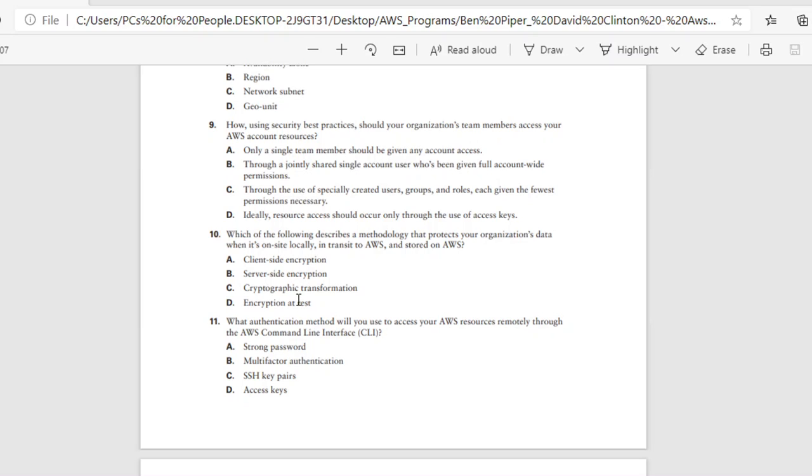So, which of the following describes a methodology that protects your organization's data when it is on-site locally, in transit to AWS, and stored on AWS? Remember what it says: when it is on-site locally. That means on the client side. That's the keyword. Now find the answer.